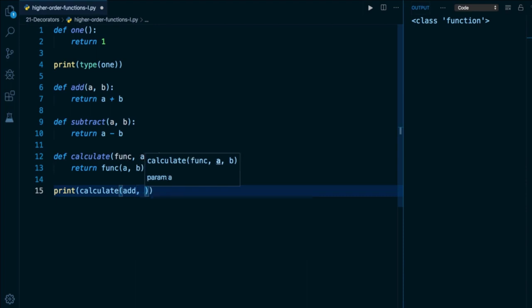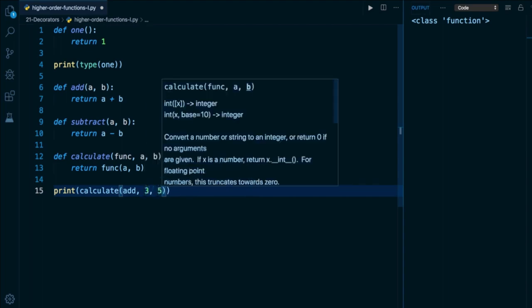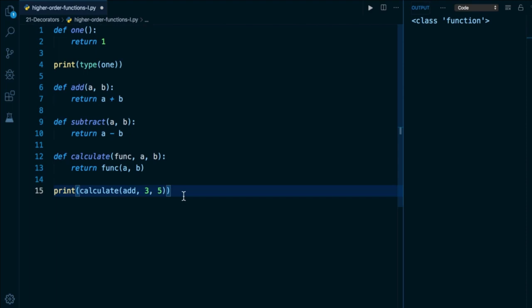Then I'm going to provide two sample arguments. Let's do 3 and 5. So these are going to represent my values for A and B respectively. And now we can obviously predict what we're going to see on the right. It's going to be the addition of 3 and 5. In fact, let me show you. There it is. We're going to see 8. But let's talk slowly through what happened here.